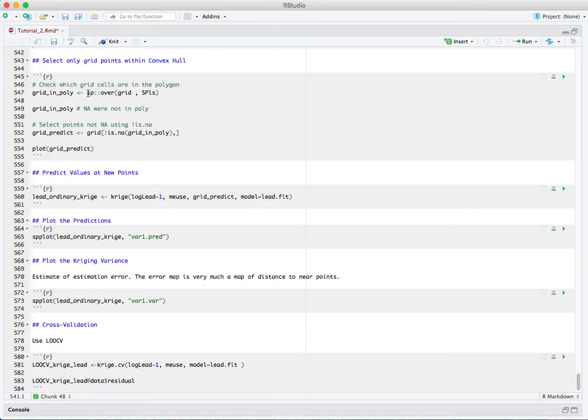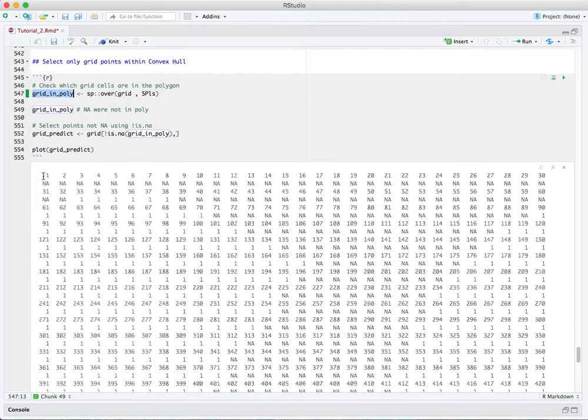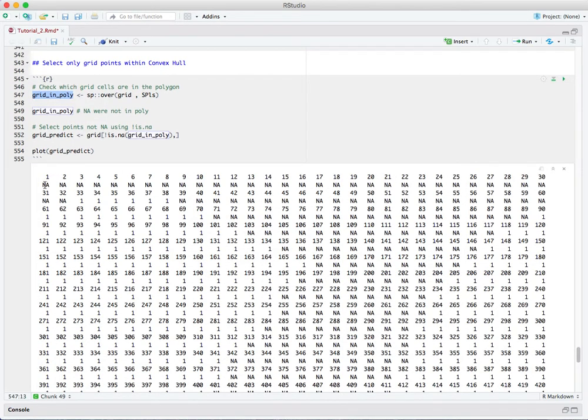And we do that using the function over that's within the sp package. So you give it our points, and then we give it the polygon that is our boundary, and it creates this object where for each point it says NA if it's not within the boundary, or a 1 if it is within the boundary.